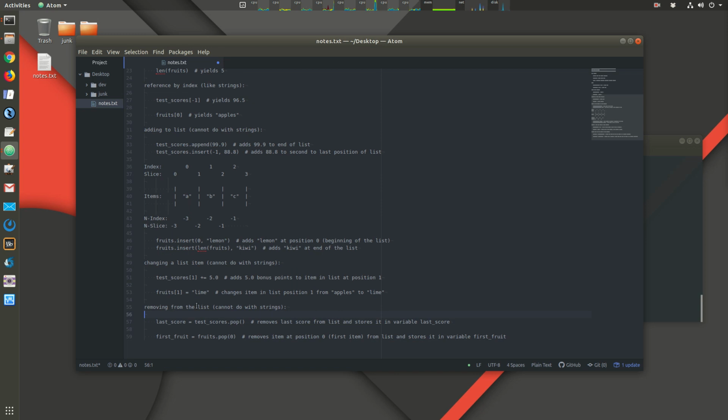So removing from the list, and you can't do this with strings either. You do the .pop method. Now pop is nice because it will remove the item, but then also evaluate to the value of that removed item. So if I want to pop off an item of the list, this is an expression that evaluates to that last item that got removed. So I can store that last item in a variable called last score.